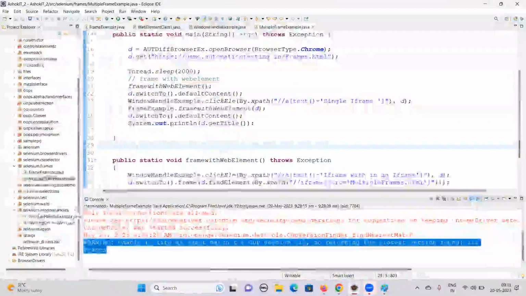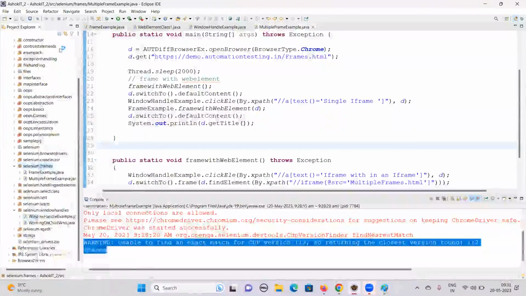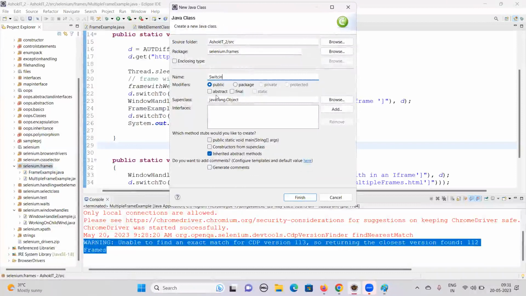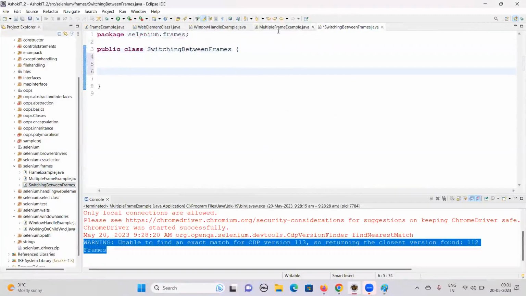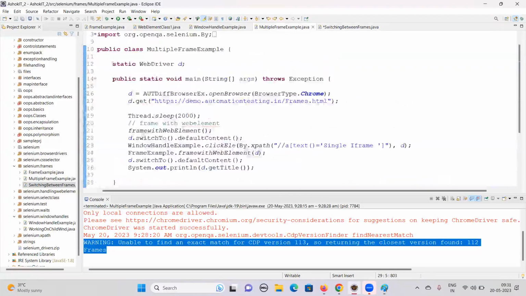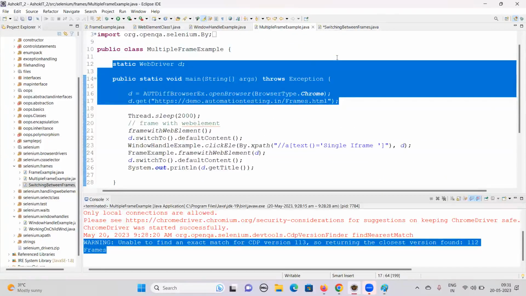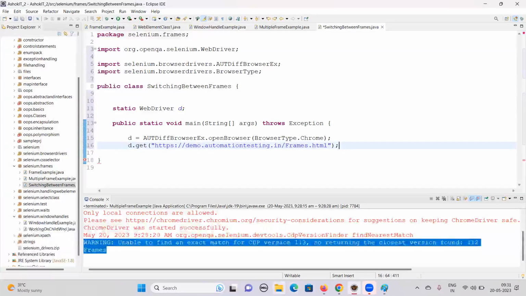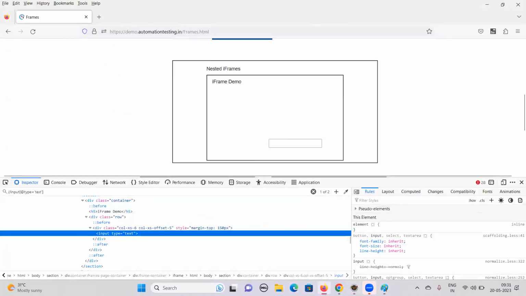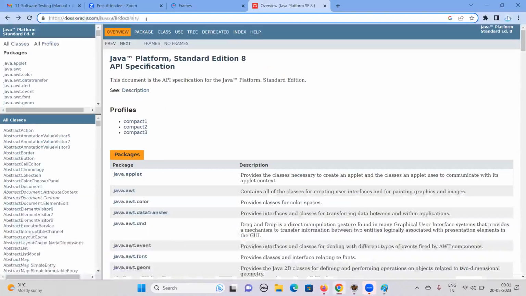I'm going to create another class, switching between frames. Here I'll take the same piece of code that we have to load the browser, and I will change the URL. Okay, I'll come here.